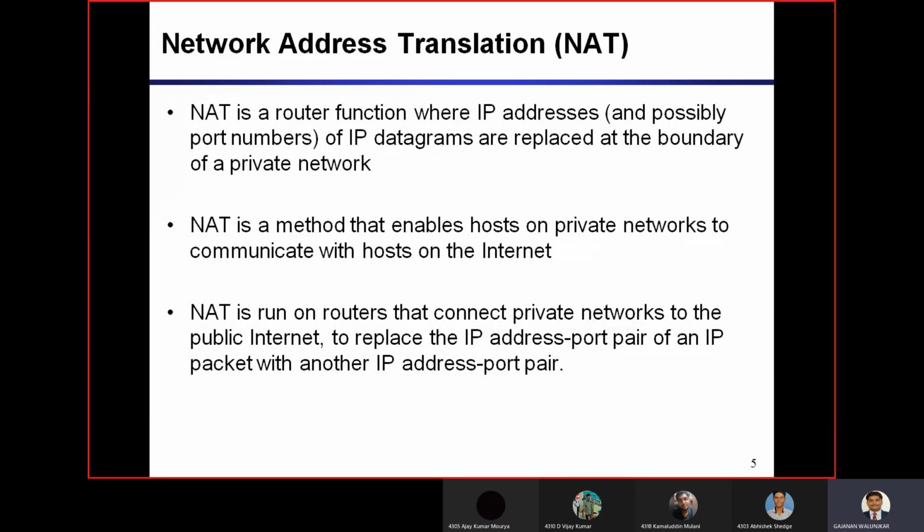NAT is the method that enables hosts on private networks to communicate with hosts on the internet. Network address translation runs on routers that connect private networks to the public internet, to replace the IP address and port pair of an IP packet with another IP address and port pair. Now, how that works, we'll see.